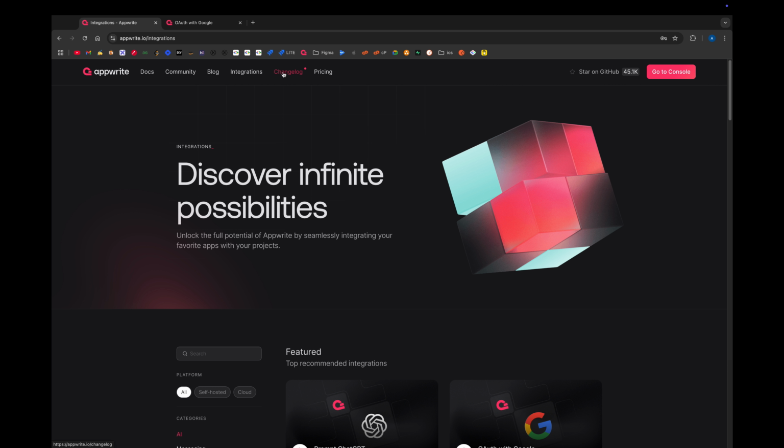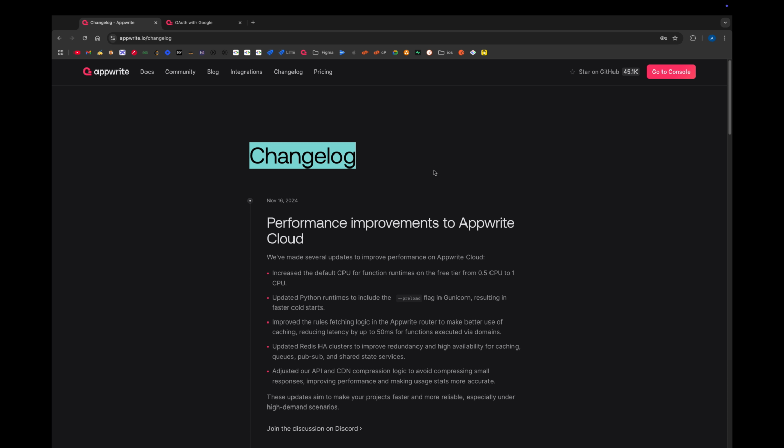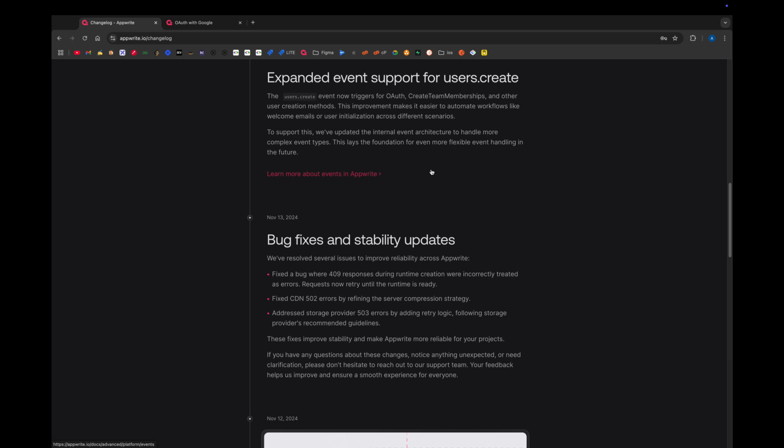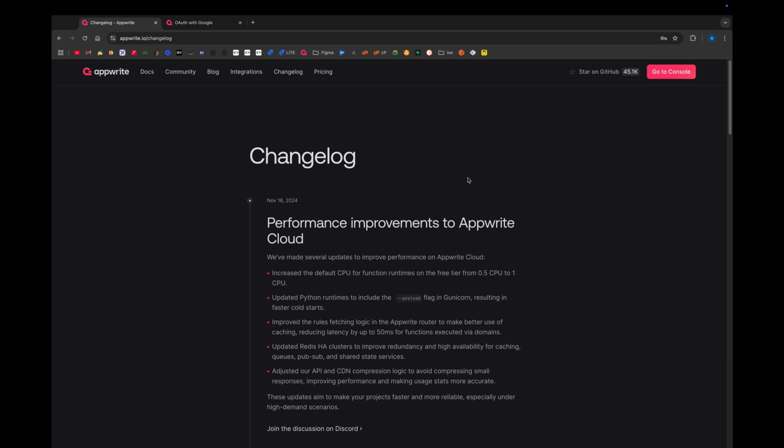And let's jump to the changelog. On this page, you can see what things are being fixed, what things are being created, and what things are being improved as well.